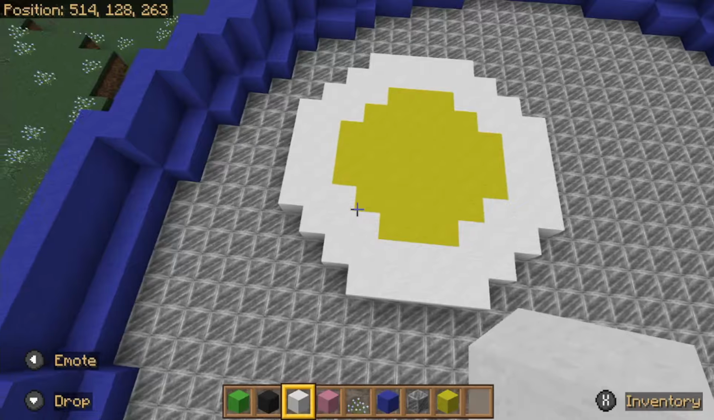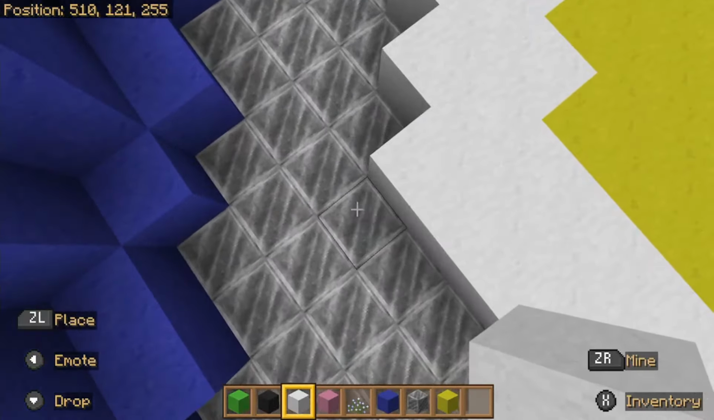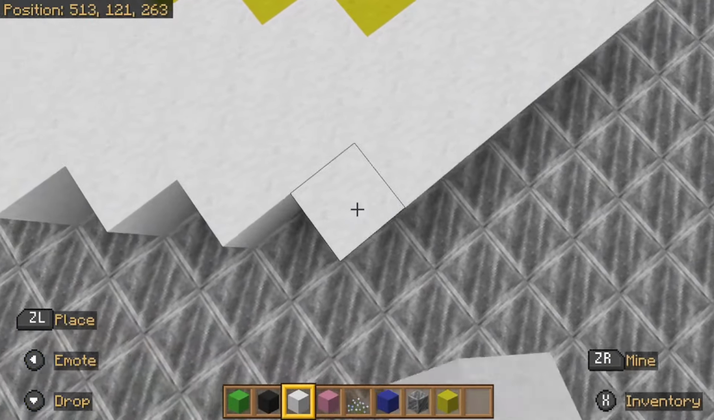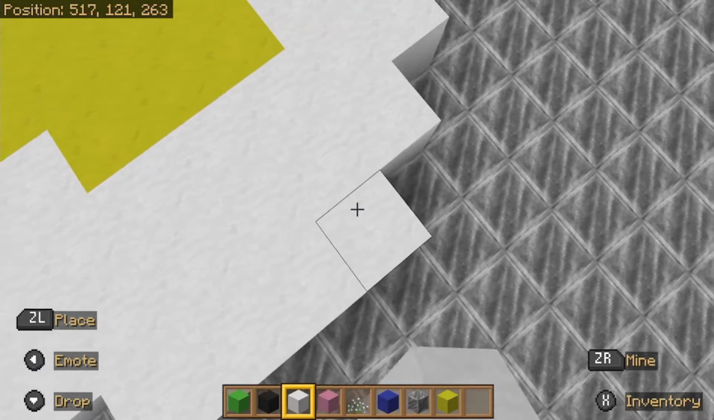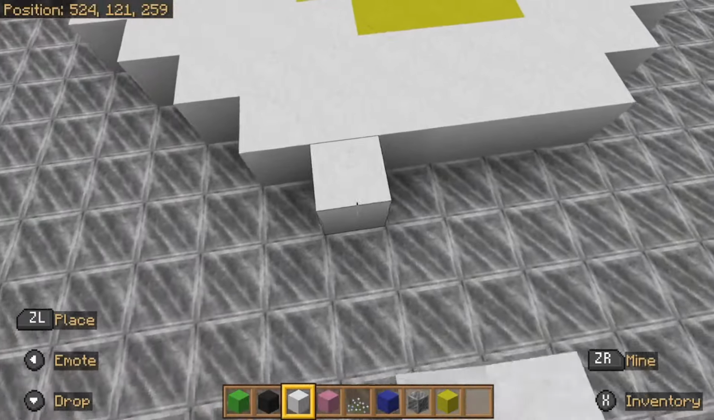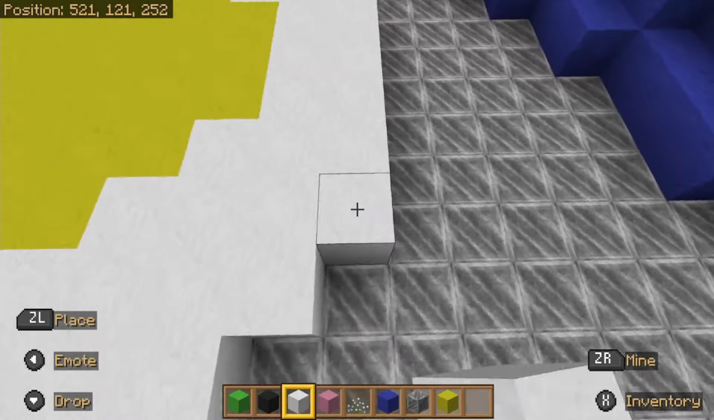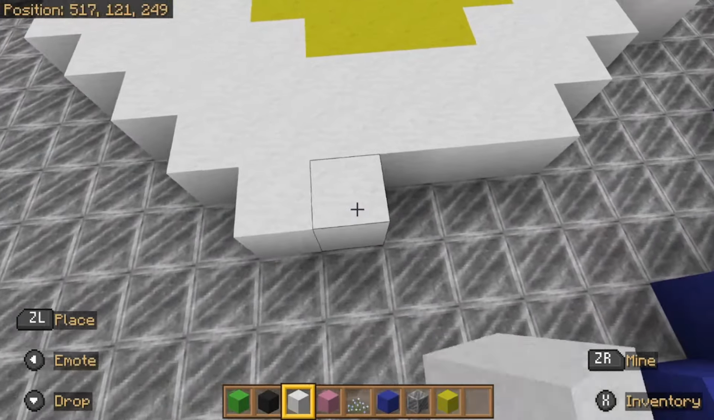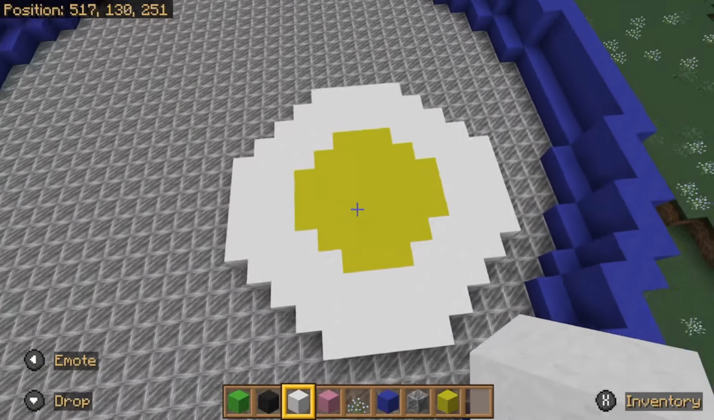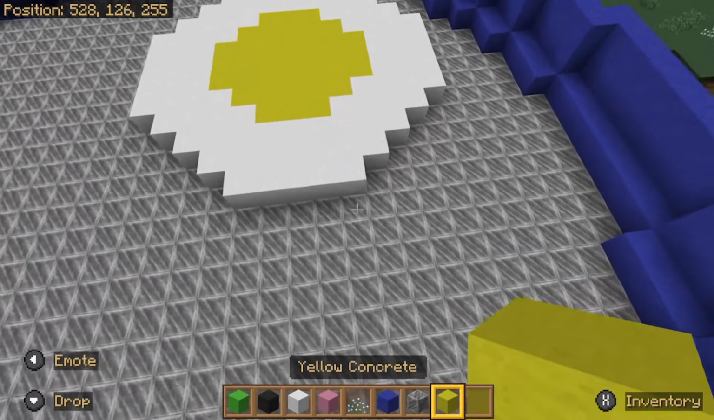And then here it looks like I thought the yolk was kind of big in comparison to the egg white, so I go ahead and add a third row of white around the edge. Alright, and there's our egg. Maybe a big old ostrich egg, but it's an egg.